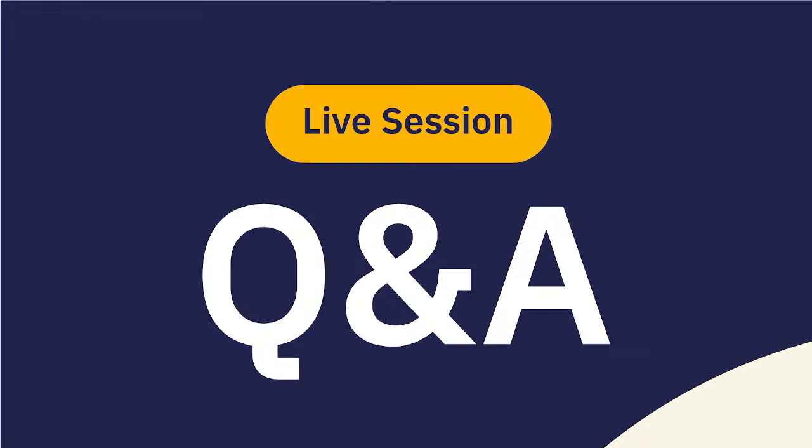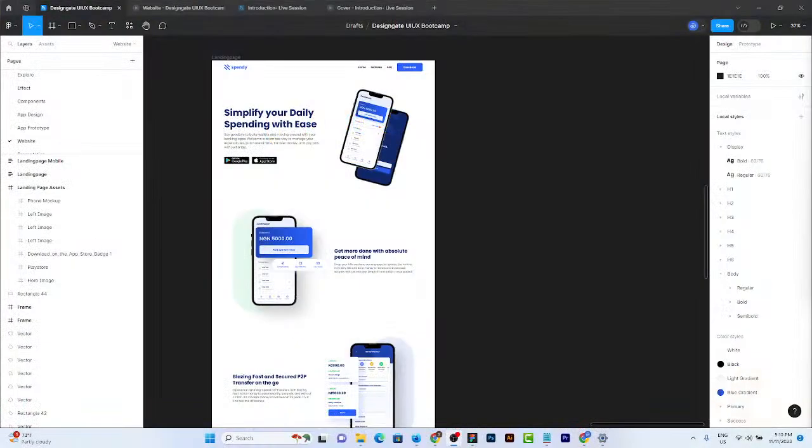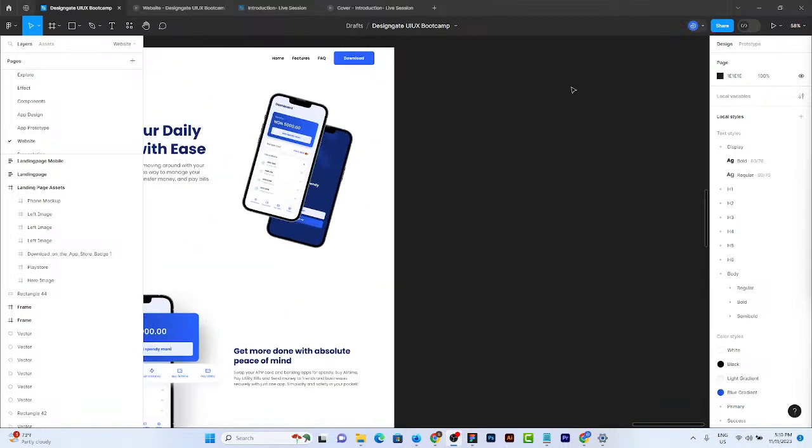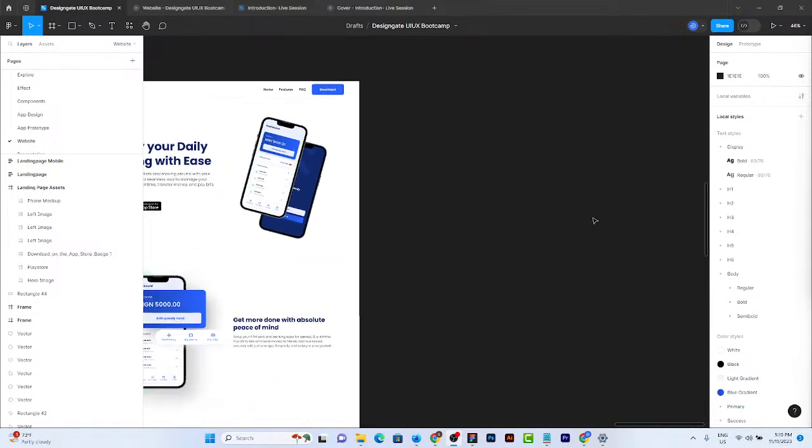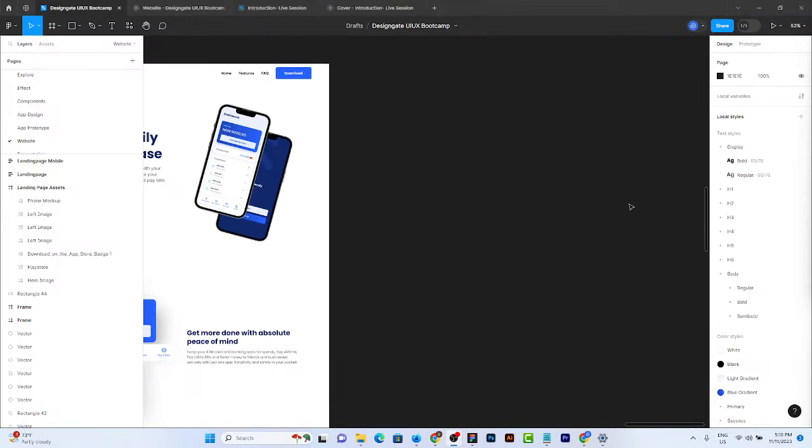To answer your question, I'm going to go directly to Figma. So here we are on Figma. If you are creating a design, you want to use clip content if you want the content on that frame to remain inside the frame.